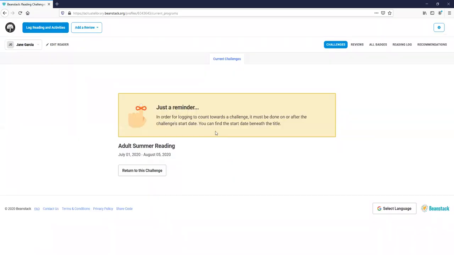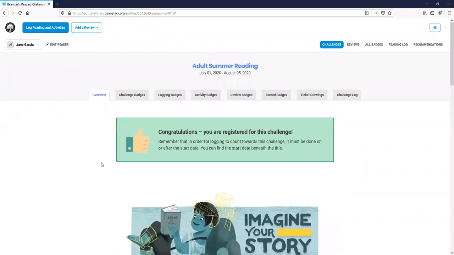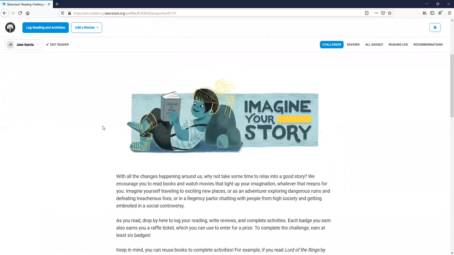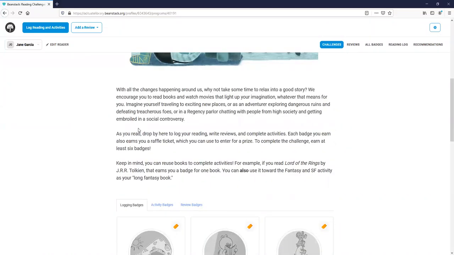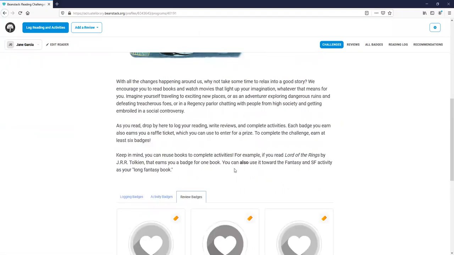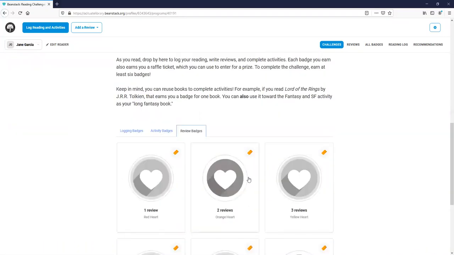And then it takes us to the Beanstack start page where you can see all your challenges. We're in the main adult's account. You can see Jane Garcia up here. And let me just give you a little tour. What we're going to do first is look at the challenge itself. So I'm going to click return to the adult summer reading challenge. It tells you, congratulations, you've registered. And it shows you all the information, all of the text I wrote, the imagery that the summer reading program has, and all the badges you can earn. As you can see here, you get a badge for every book you read, for completing activities, and for up to 6 book reviews.